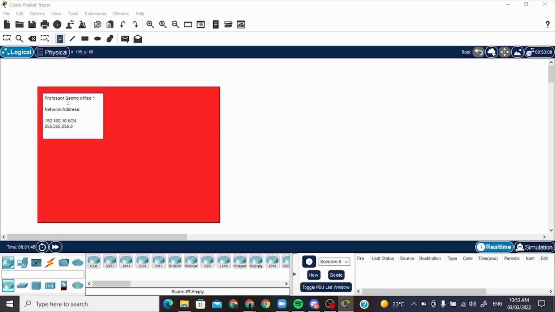192.168.10.0/24, or 255.255.255.0. Its default gateway is going to be a router. We'll have one default gateway, a router. Okay, it will be 192.168.10.1/24, or 255.255.255.0. Alright, just now click escape. You can move it up here.